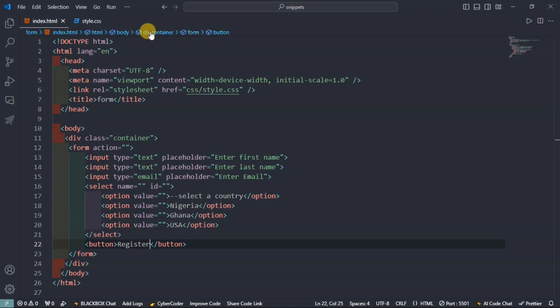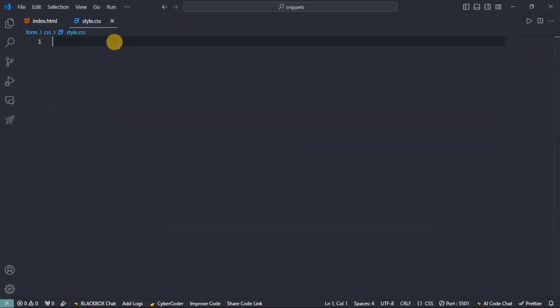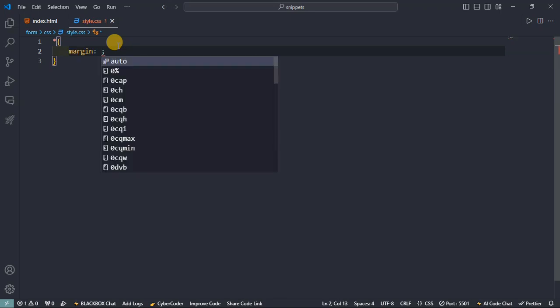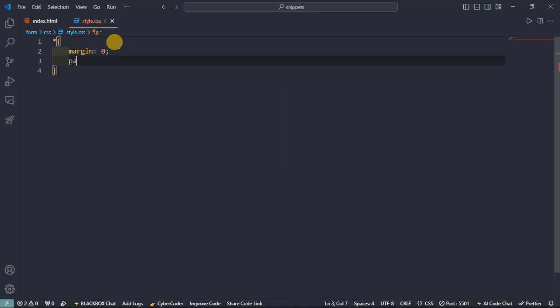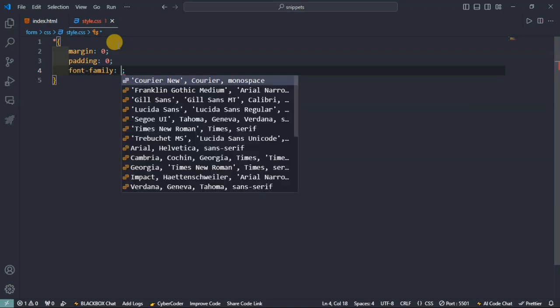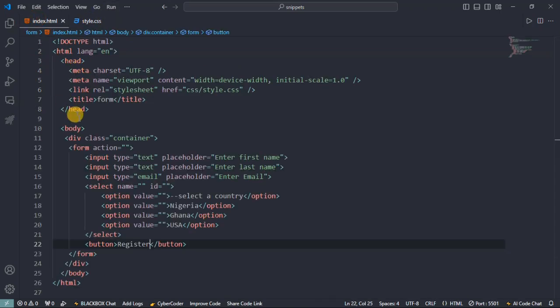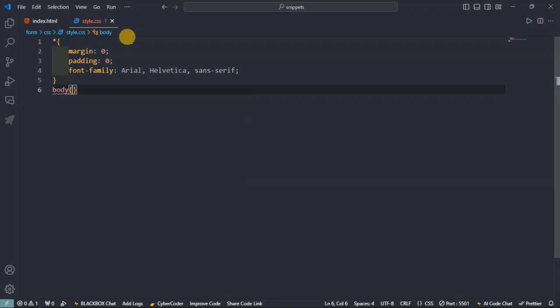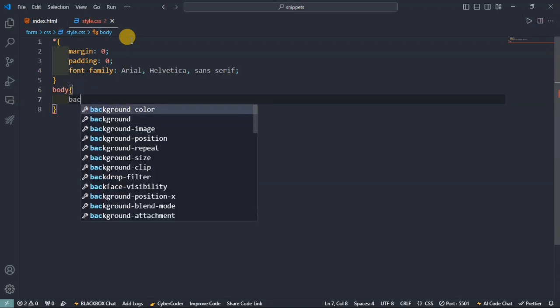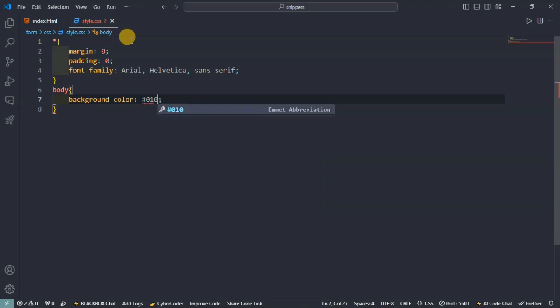So the next step is to move to the CSS. First off, I'm going to give it a default styling to remove the browser settings of margin 0 and padding also 0. And a default font family. I love using Arial, so I'll just give it Arial. From there, I'm going to move next to the body, so I'm going to start the body and say body background color should be black. Okay, let me say hashtag 010101. Yep. So here we have it.